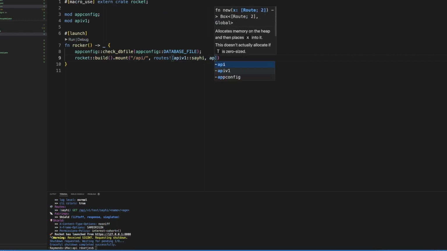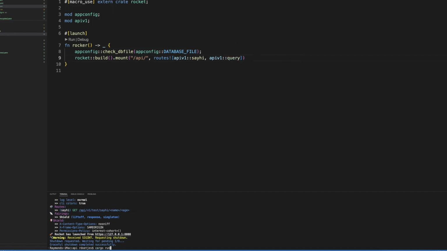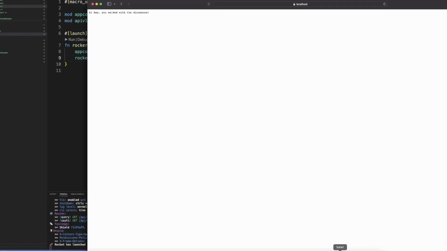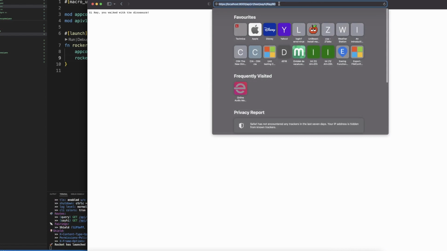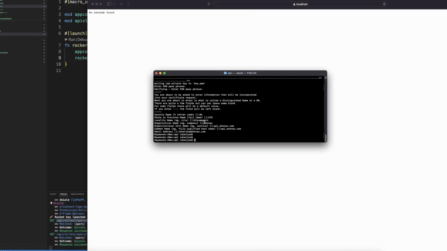So we need to, of course, add it to the routing table. No wonder we don't have it. API v1 query. And now when we build it, it should be there. And let's query Raymond. And there should be nothing, so it should say no records found. It does, cool. Now let's insert some records.